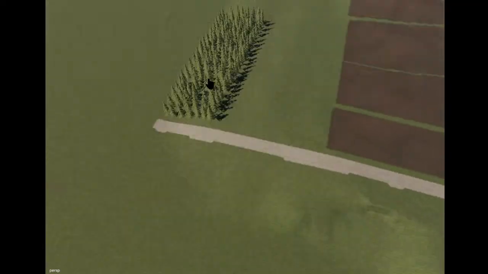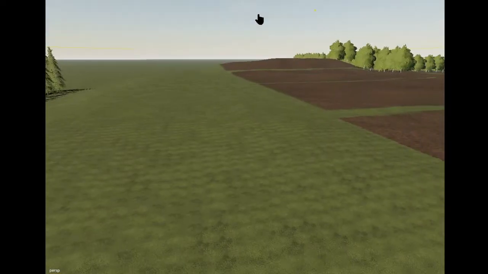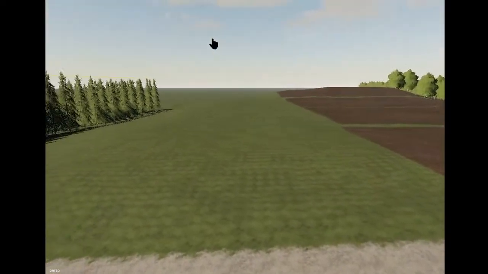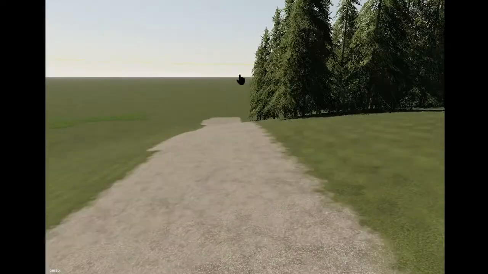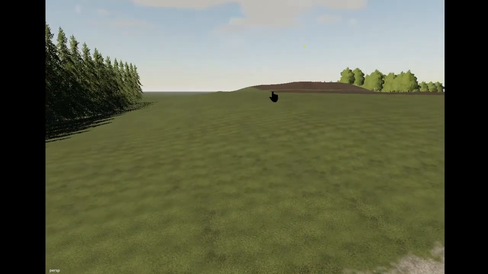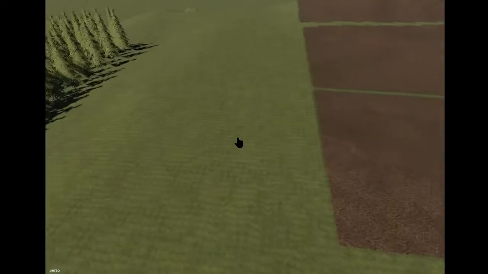Next step is probably to paint the fields on, I'd say. Make sure that this is good here. Should be about good. Yeah, that'll be good there. I mean, it doesn't have to be exact, but I want to get it as close as I can to real. So, looks good there.